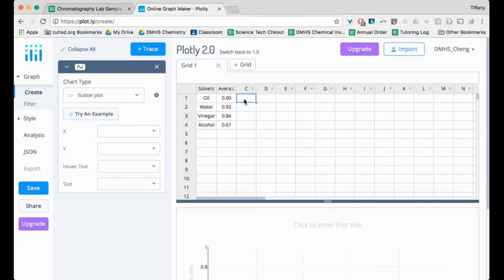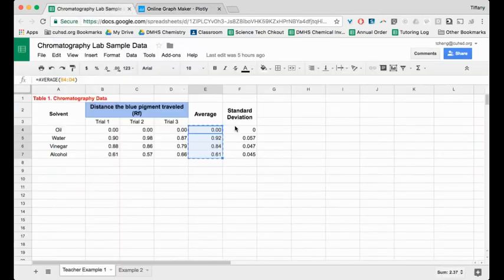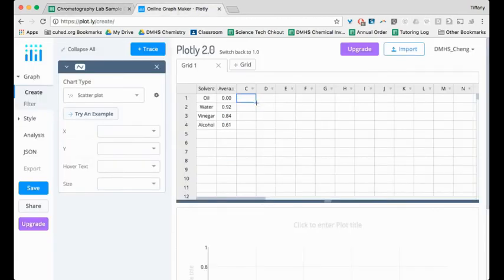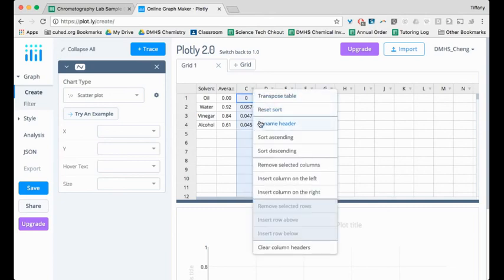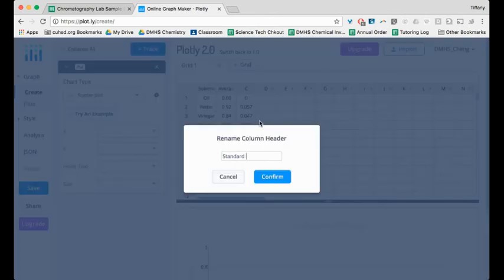The third thing that I'm going to copy and paste is standard deviation. So again, control and copy, and right here in column C, I'm going to paste, and I'm going to rename that header standard deviation.